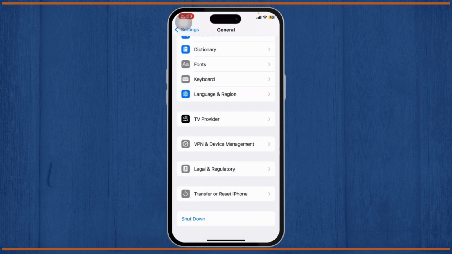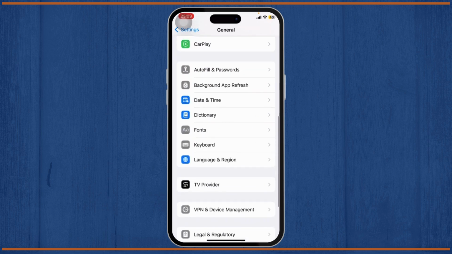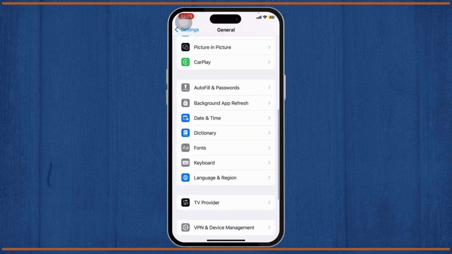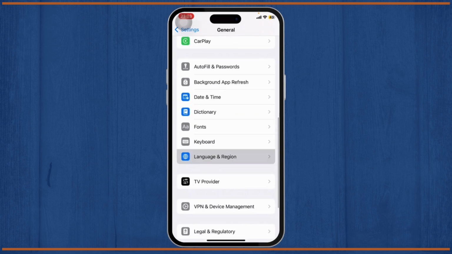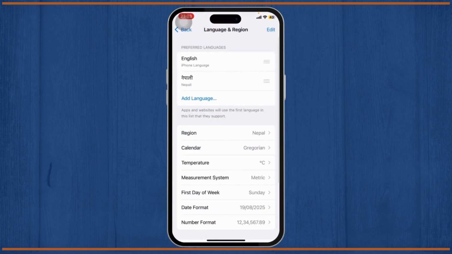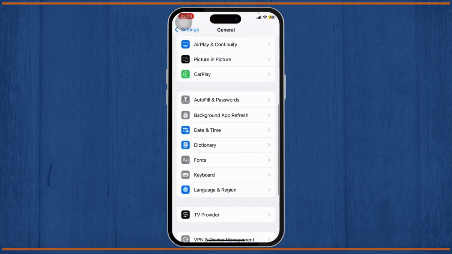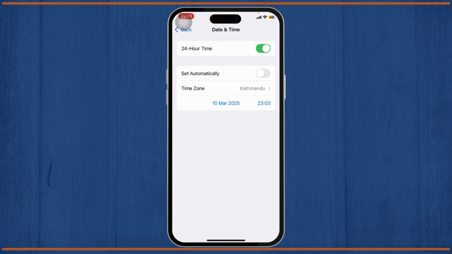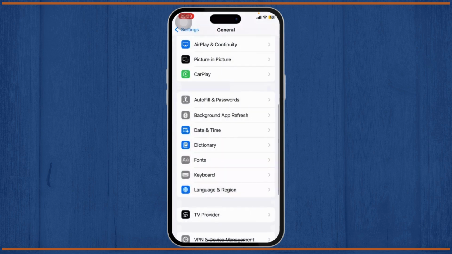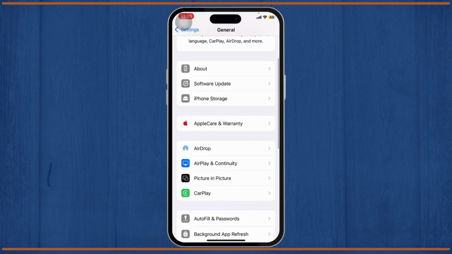Now, what you'll then need to do is make sure that your date and time is correct. Make sure that your region is also correct. You can head over to the region section and change your region to your correct region. Also, change your date and time. Make sure that you choose your date and time zone correctly. And after you do that, you can restart your iPhone as well.